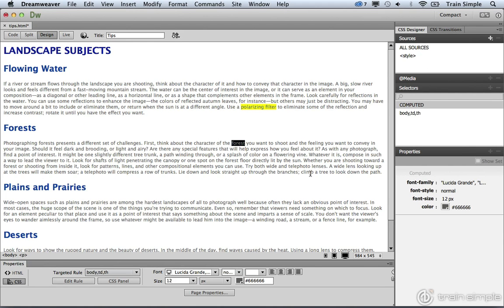So a class selector gives you the ability to target an individual element within the document. In this case, because we're working with text, we have the ability to select some text and to apply a class to that selection.